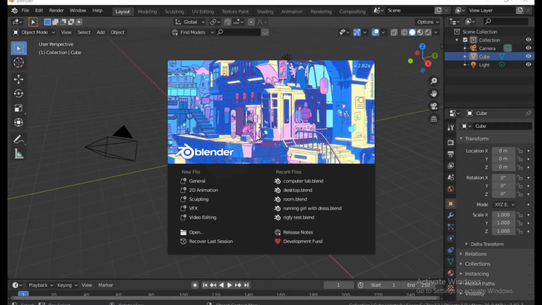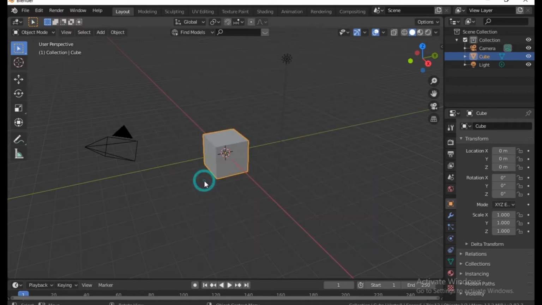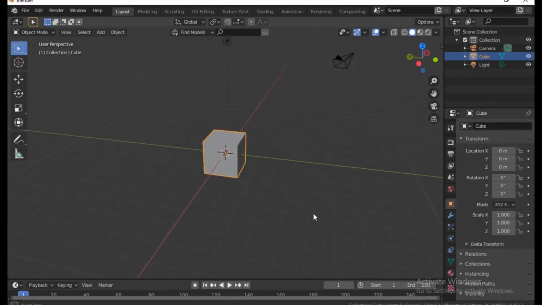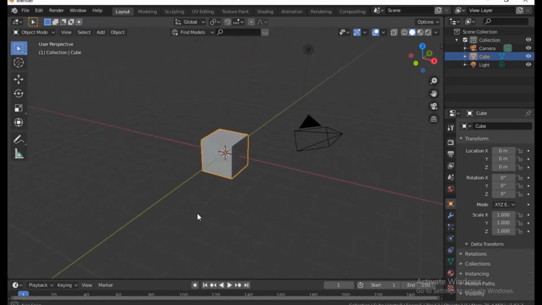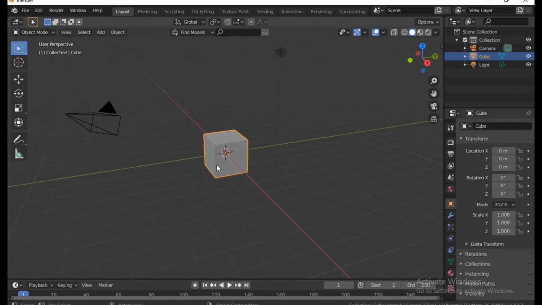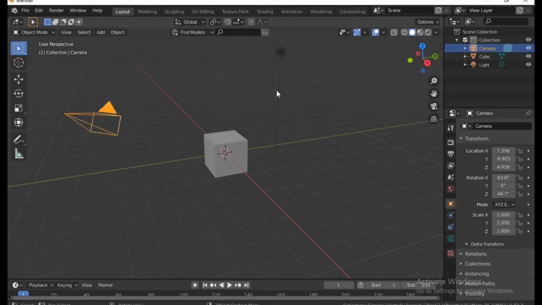So if you understand this splash screen, then I'm going to create a new project using General, because that is the general way of creating a project in Blender. I'm not going for 2D animation. I could click 2D animation, but I want a general project, so I'm going to click here. Once I click here, this splash screen is going to disappear, and I'm going to have the default layout for Blender. In this default layout, as you can see here, we have 3 default items: the cube, the camera, and the lights.